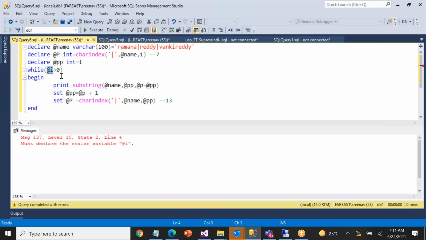Where is that I? It is P, right? It is not I. Okay, sorry. Position P. Okay, position P is more than 0. We are just going inside. Already we identified the first position, right? Here, 7th.